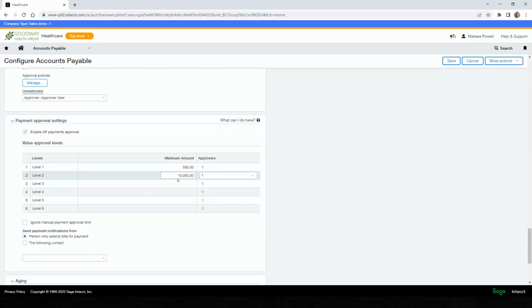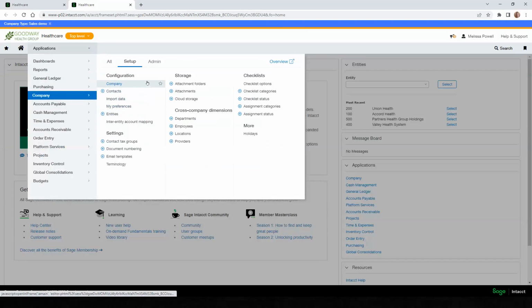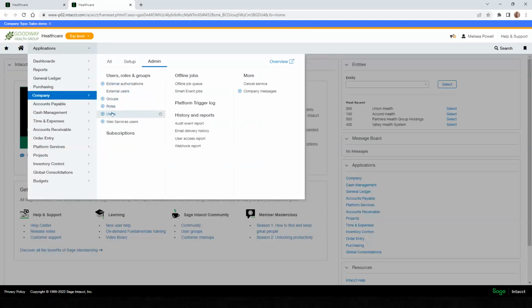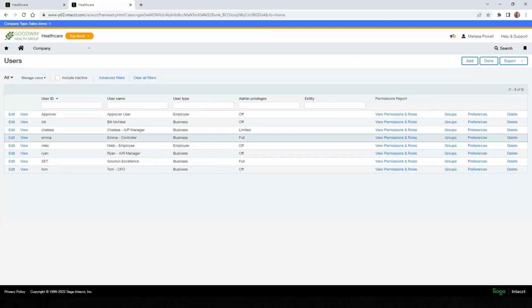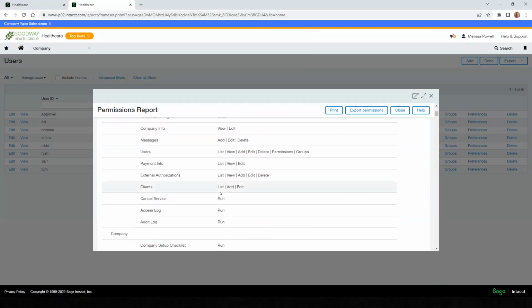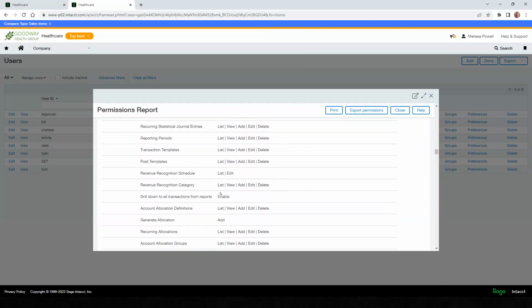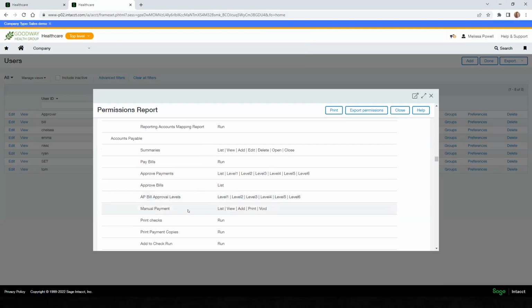Now, where do you actually see these levels? These levels are on the user permissions themselves. So when you inactivate the user, it will inactivate that level as well. But we do want to make sure somebody else has that level. So for example, if we look at Emma's permissions and roles that she has, we will go down to the AP section. I'm going to scroll through this fast so we can get to that section, but that's the section we're looking for specifically. So we can see right here this AP bill approval levels.